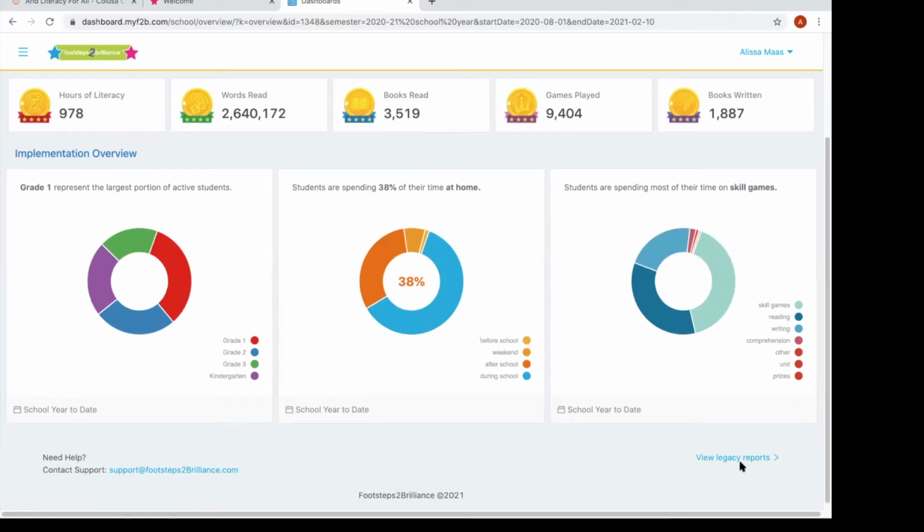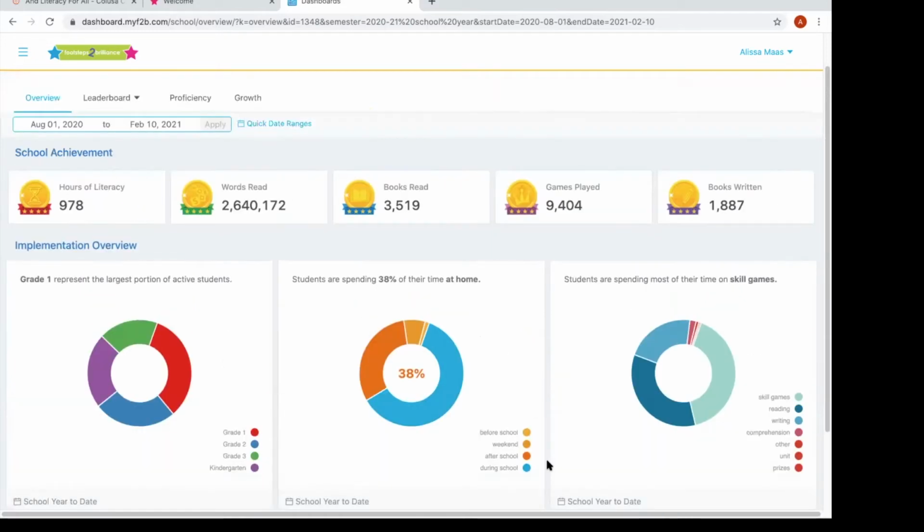Now down here it says view legacy reports. Legacy reports are reports that you can look at from previous school years. Now if you click on that and it doesn't give you the specific school year of data that you would like to see, let me know and I can contact the Footsteps to Brilliance administrators and they can give me that information.